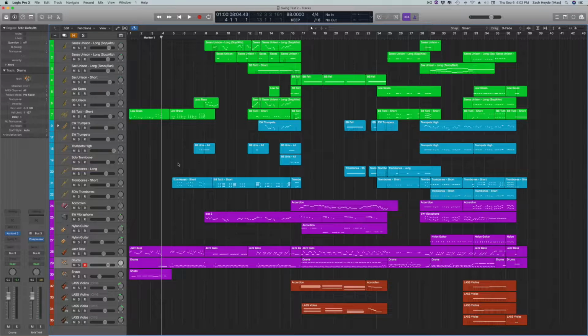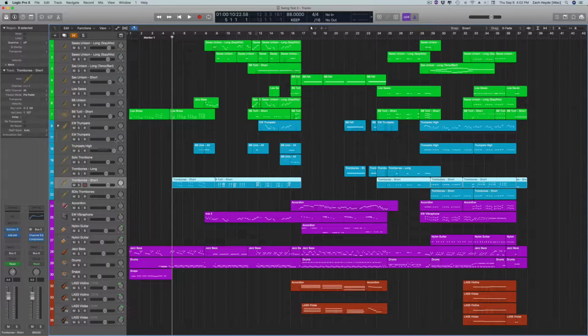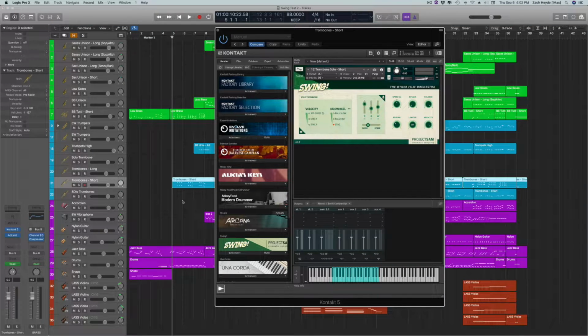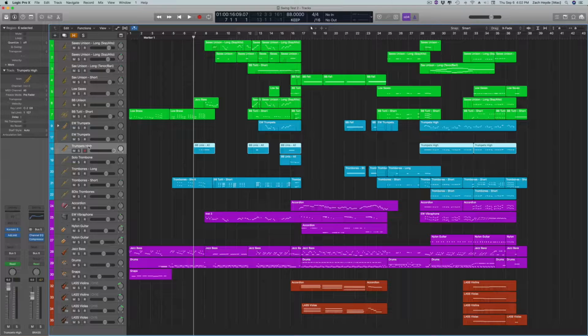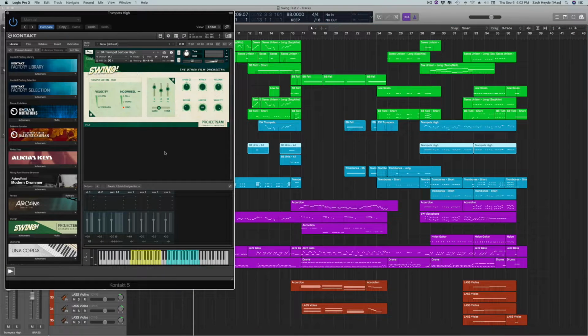So after the drums come in this section, we introduce some short trombones just to kind of layer on top of this big band tutti sound, and these sound really nice on their own too. And then lastly, we have some high trumpets come in. These are really, really wailing on the top end.